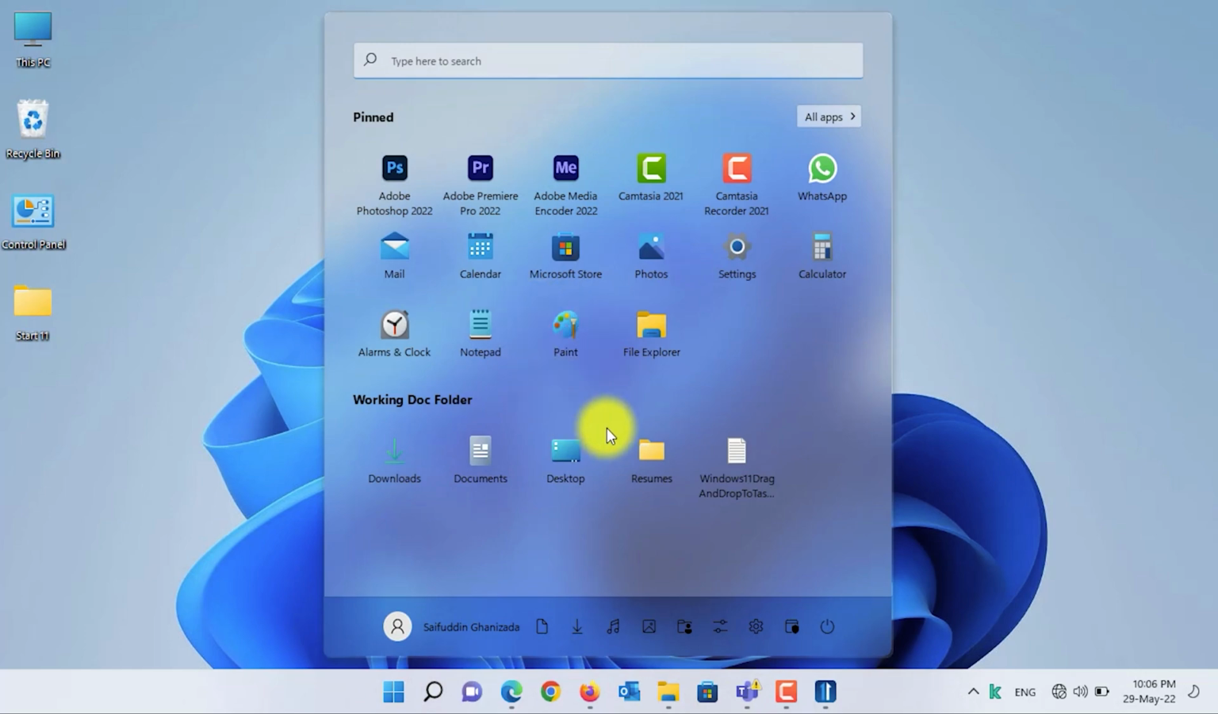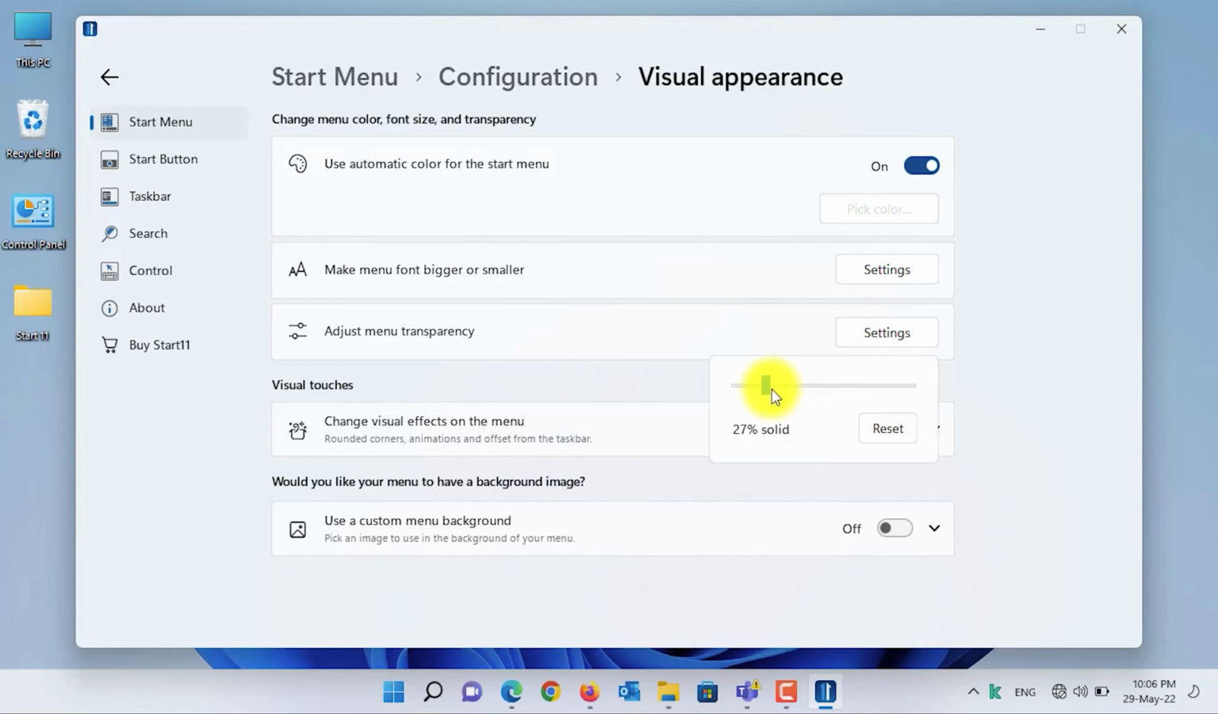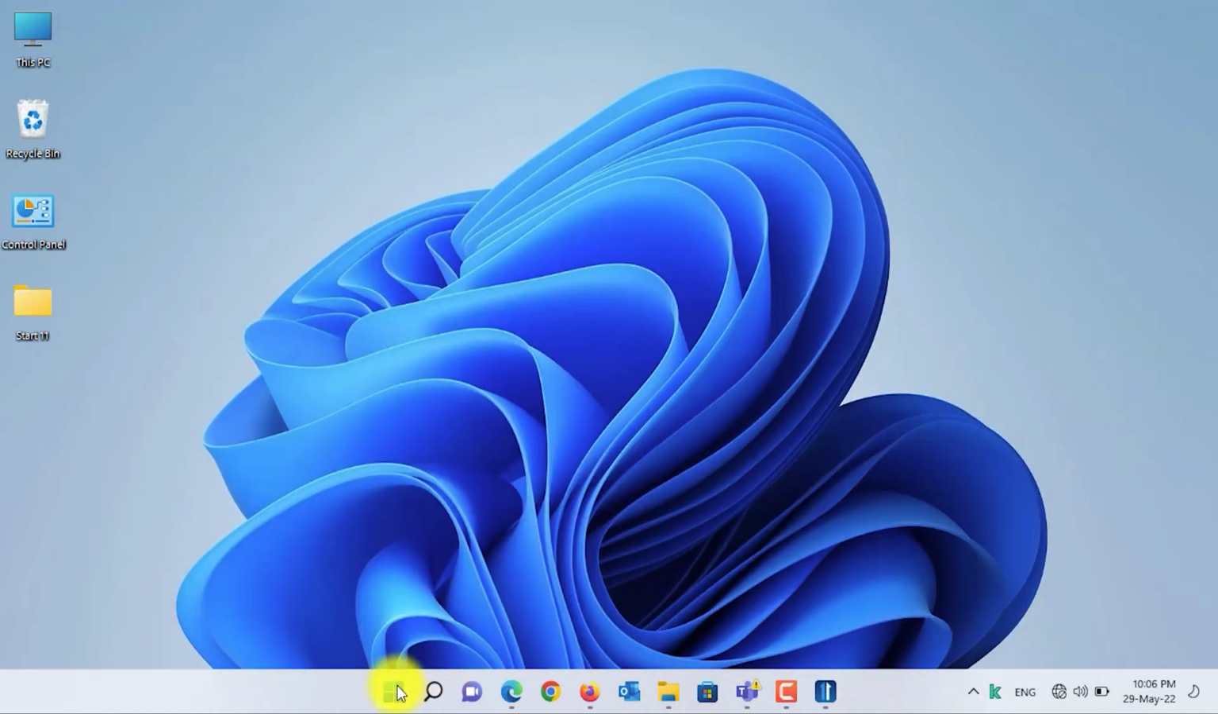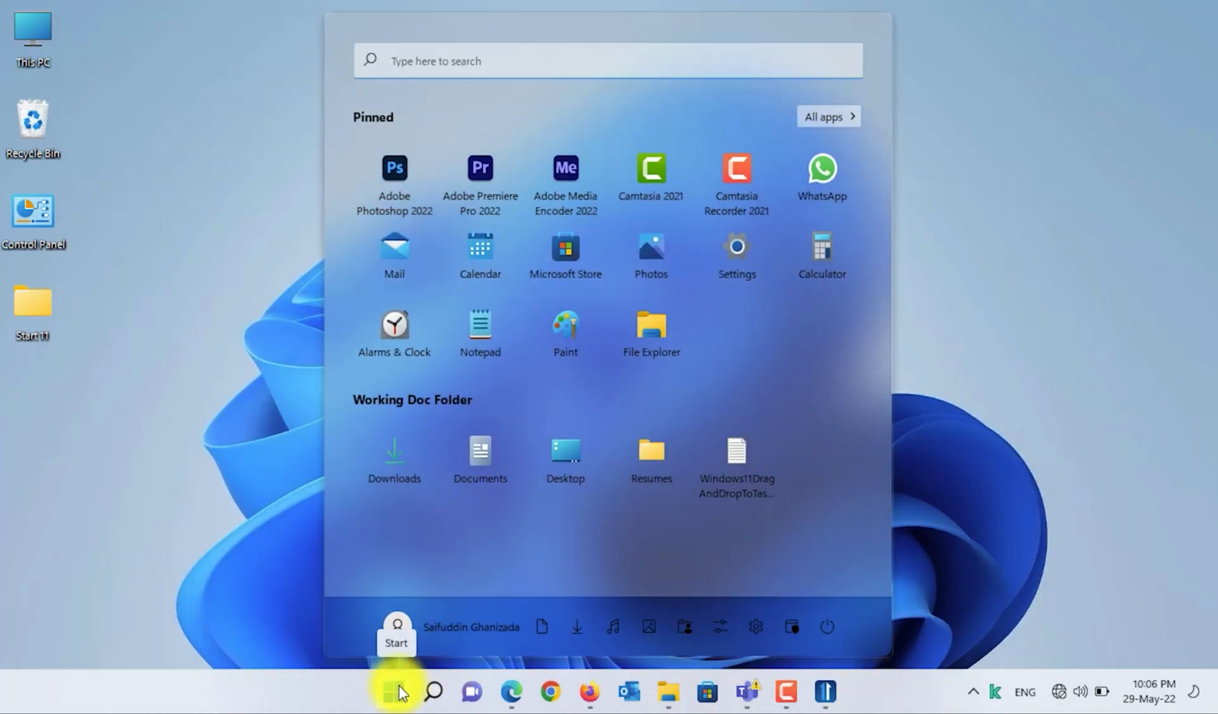As you can see, the taskbar is transparent. If you want it to be more transparent, just simply reduce the solid percentage. Here, as you can see, the taskbar is now transparent.